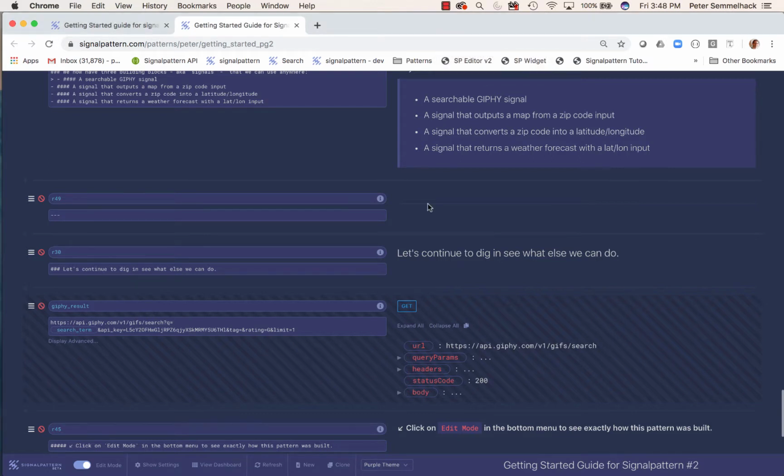So let's go back to the beginning and start with a fresh pattern, and I'll show you how you can start from scratch and get to this point. Then in a later section we'll jump more into working with APIs.